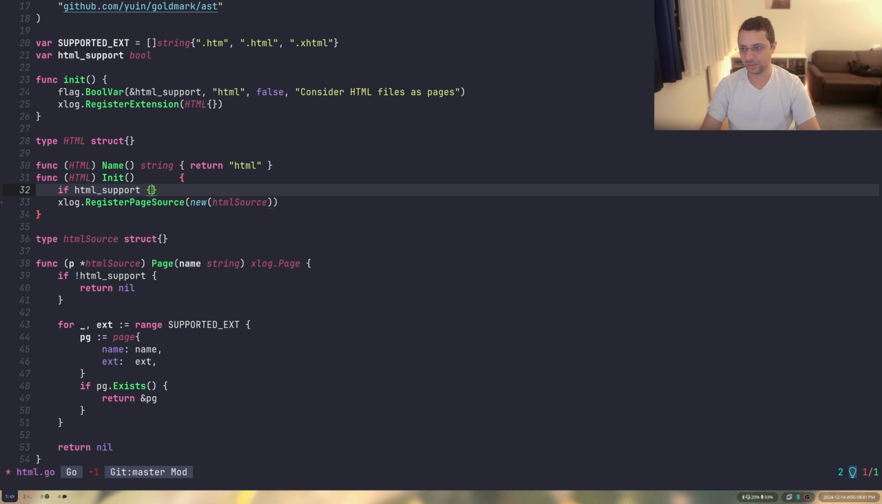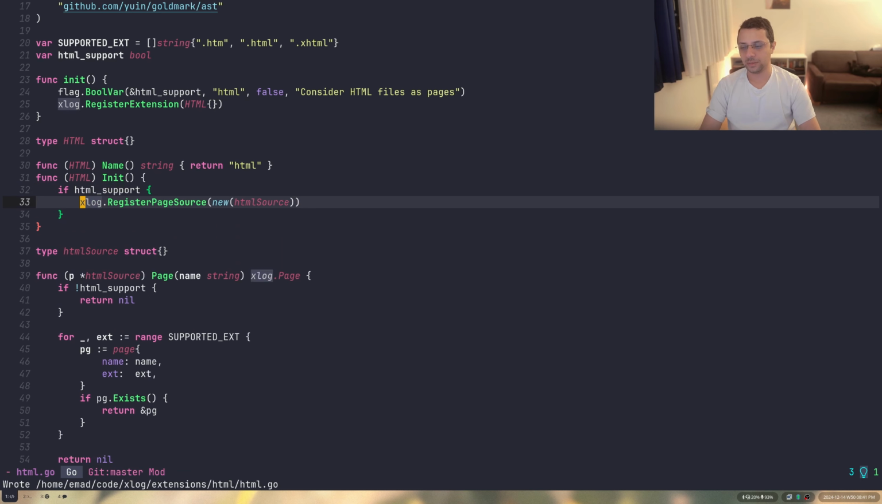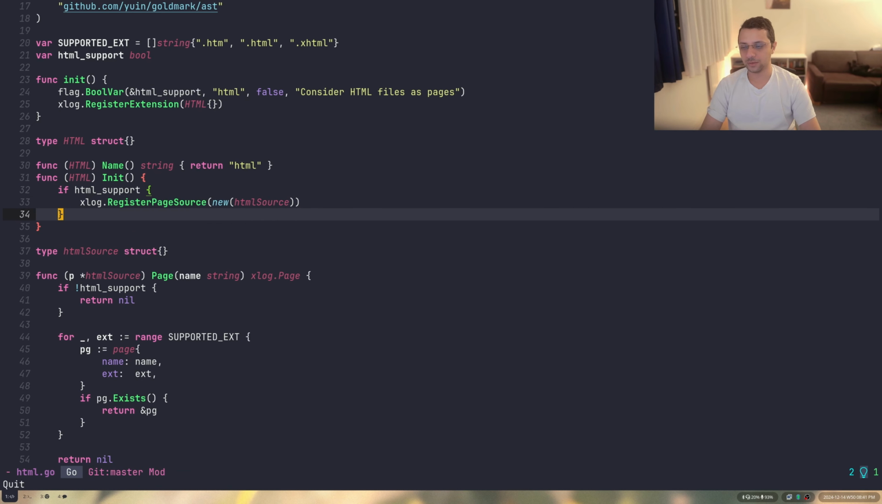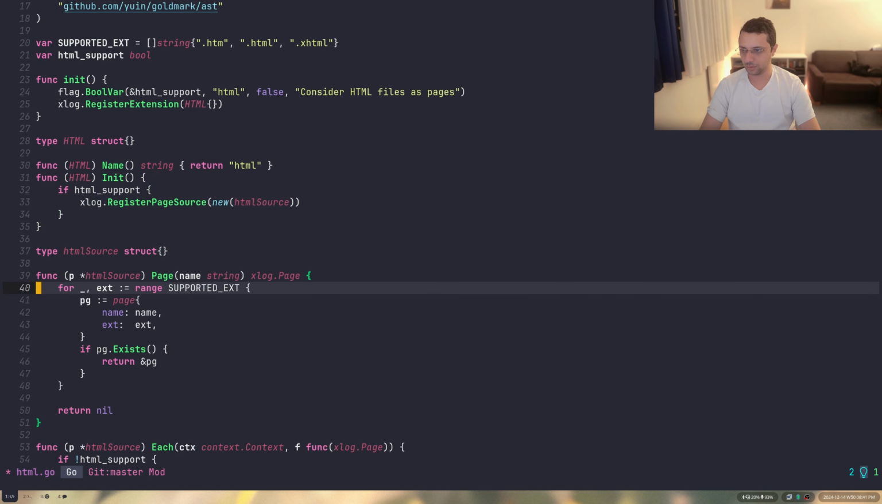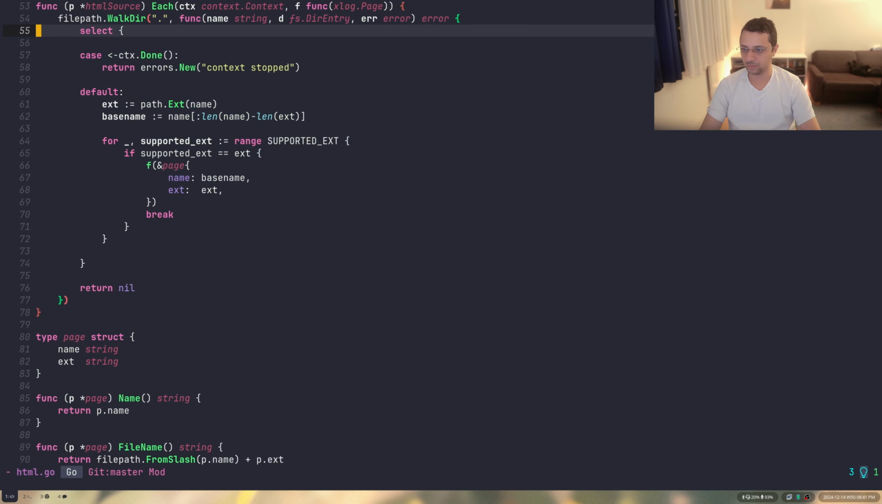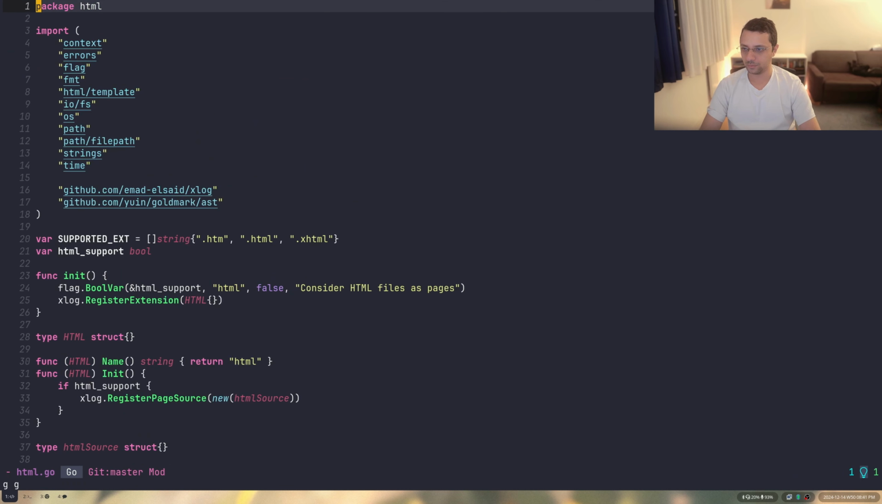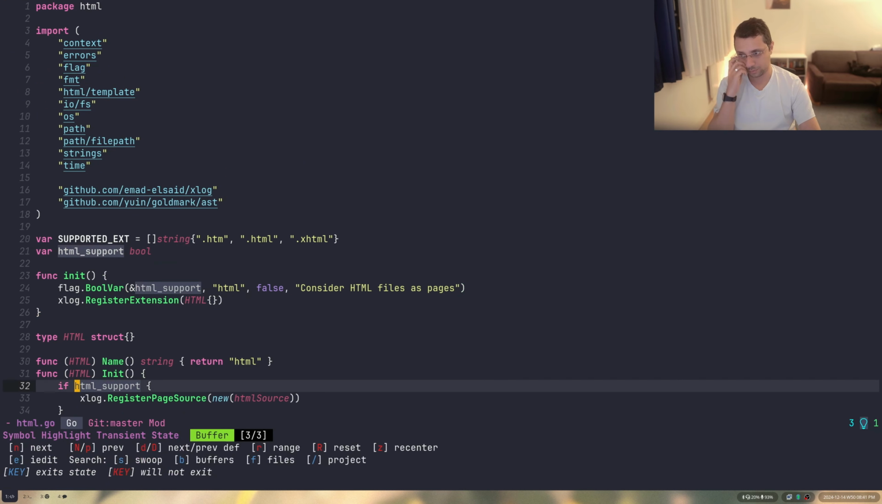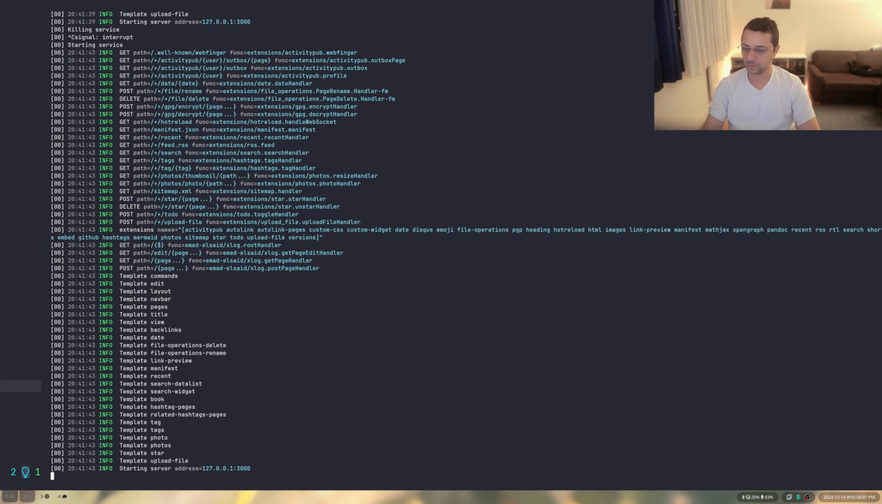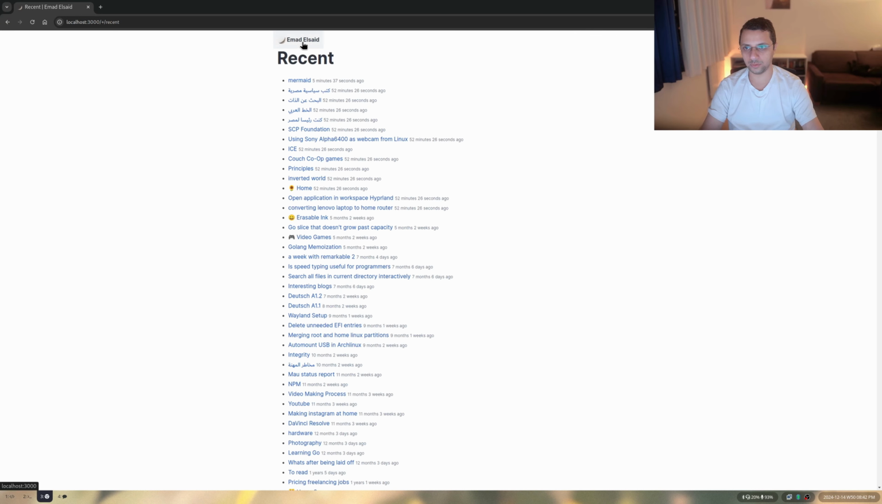Because at this point, in this init here, the flags are already parsed. Yeah, I already explained that. So that means I don't need this. I do not need this. Yep, this is it. So I do that, it's working, definitely working.